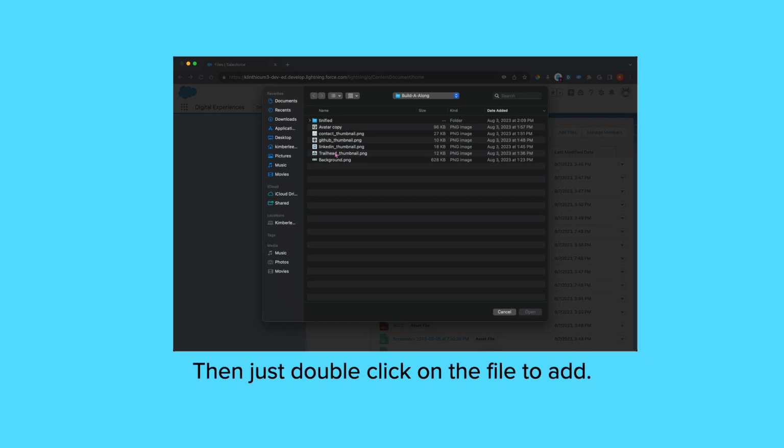You do have to do them one at a time. I would do this at the beginning rather than while you're making your site, just so that it's all organized and you know what's going to be in there. So you would just double click on the file to add it to your site.